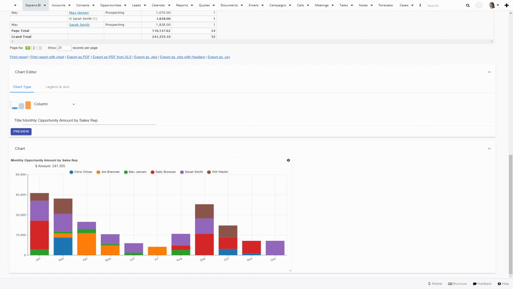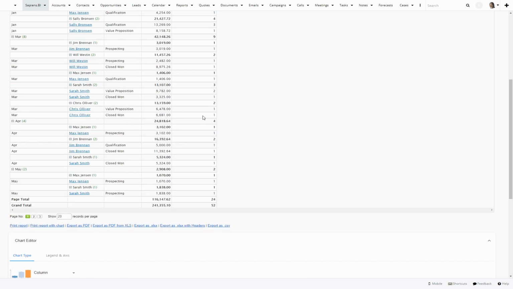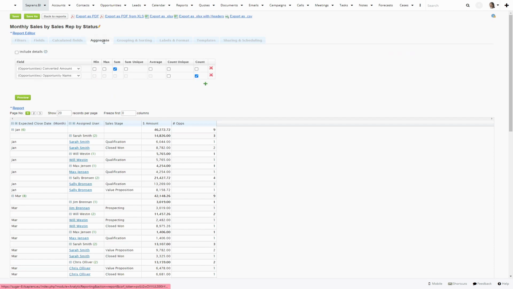To set up your chart, the first thing you need to do is define what information you would like your chart to display. There are two things that you need to set up for this. Let's start with the first one. Head over to the Aggregate tab, and in here you need to at least add one item. In my example, I have the converted amount and I want the sum of that, and I have the opportunity name and I want the count for that.